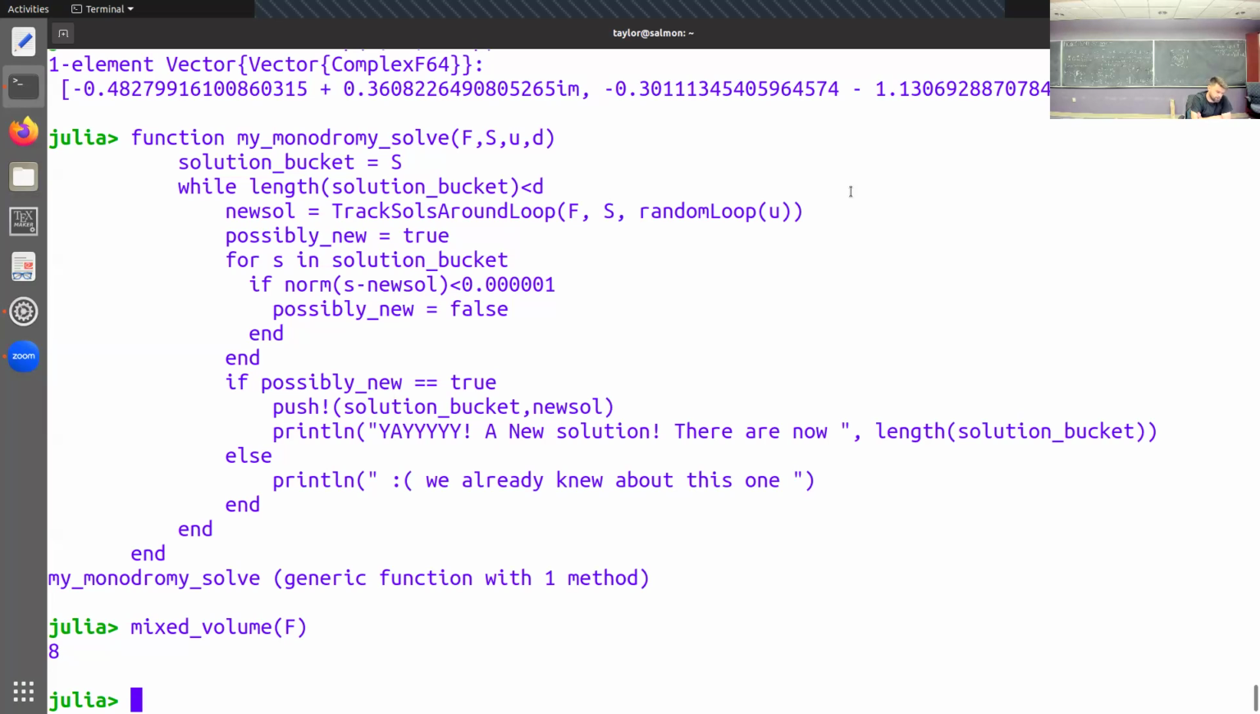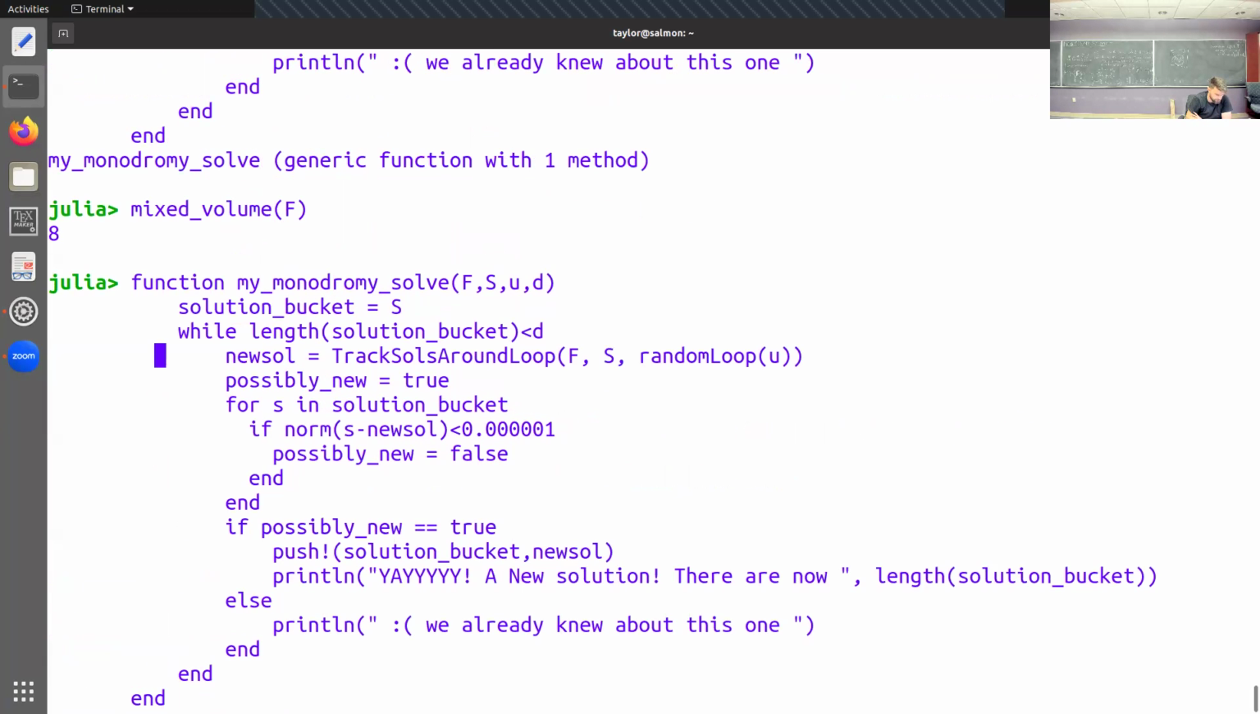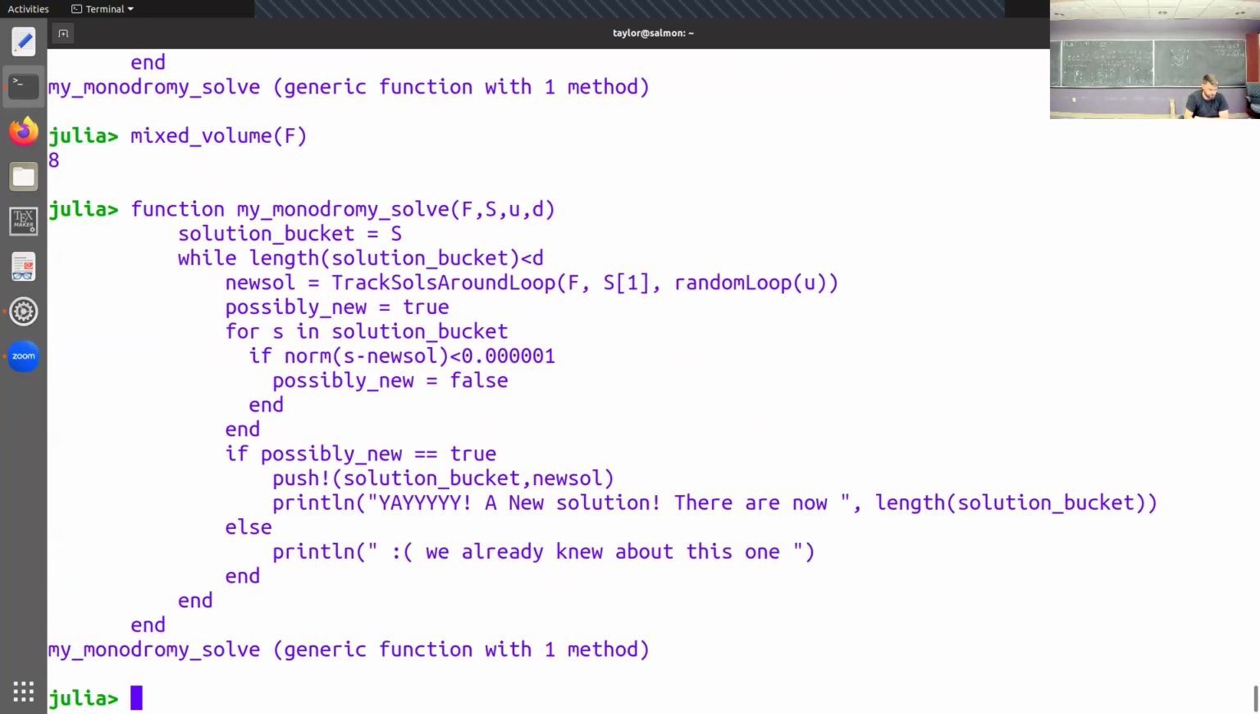And we assign our solution bucket to be the inputted solutions, and as long as that has fewer than d points in it, we're going to track our solutions around some loop. Which loop? A random loop based at u. Sorry, I see an error, so this should be the first element. Okay, we're gonna get a new solution. That may or may not be something we've already found, so possibly new is true.